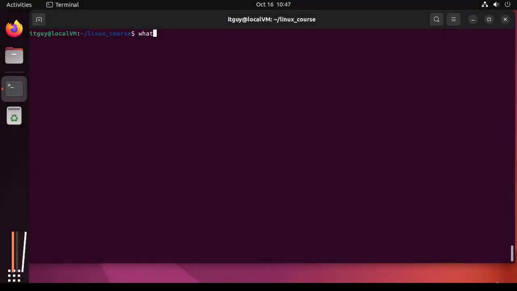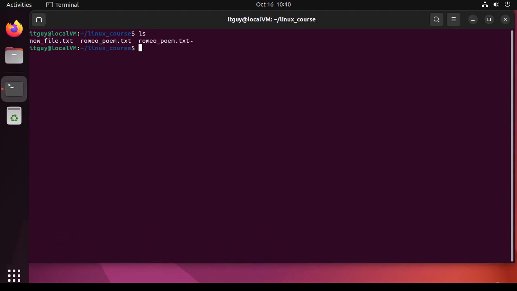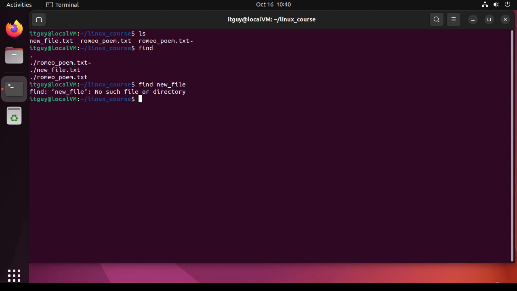The command in Linux that is used for searching files by default is find. Let's remember what files we have in our current directory. Okay, 3 files. So the find command without any parameters shows us all the files in the current directory. Of course, we can type in the name of the file we are searching for. But look, if we type, for example, new_file, this cannot find anything for us, although we know that a file with such a name exists in this folder.